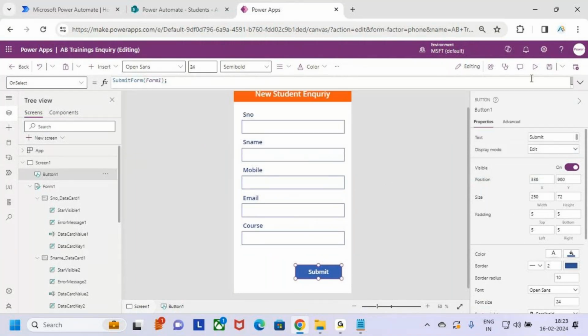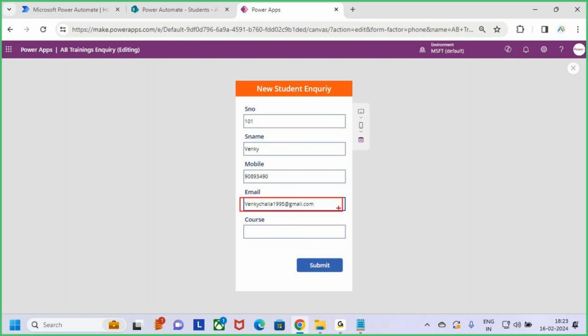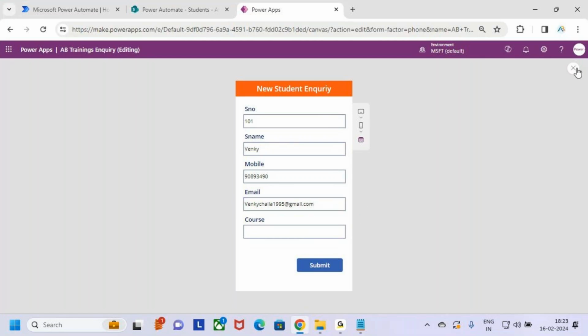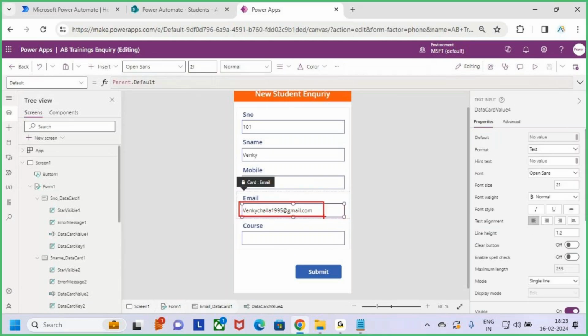Let's say I'm entering some student details here. Student number 101, student name, let's say I'm keeping myself, Pinky. Student mobile number, let me enter some random mobile number. And next, what is the email? Let's say I'm entering the email here, guys. Whatever email I'm entering here, to this email I want to send one email notification and one message. By taking this email as a reference, I need to send one email to that student.